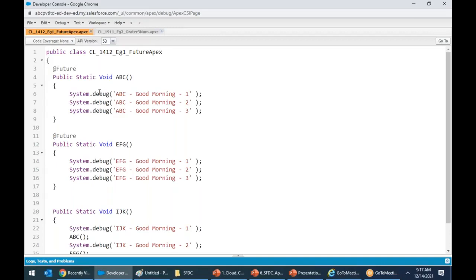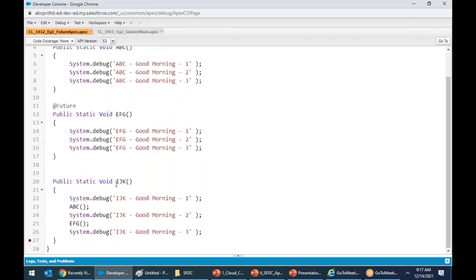Total 3 logs will be there. I'm calling IJK. IJK will go in a synchronous queue. This line is printed synchronously. Immediately this line will be lane 1 asynchronous. This is again synchronous. This one again asynchronous. Lane 2 for this 1 log, for this 1 log, and for the IJK 1 log.